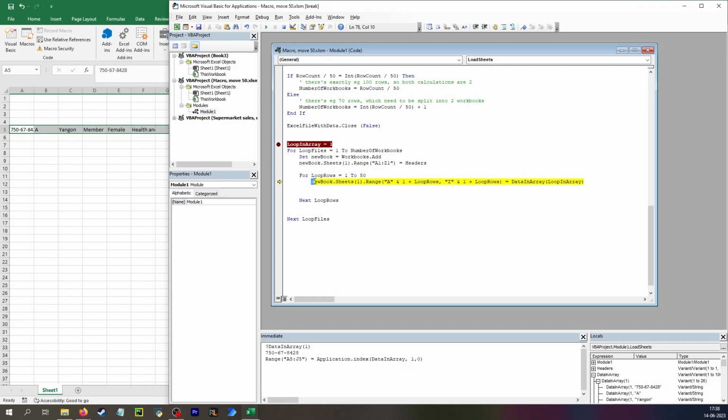I can still keep what's on the left of the equal sign because I'm saying A through Z, and I just have empty values in these extra columns I've created in my array. That means all I need to change is to say here Application.Index. I don't get IntelliSense for some reason, but I know what I need to do, which was my array, a comma, my row, and then a comma and a 0.